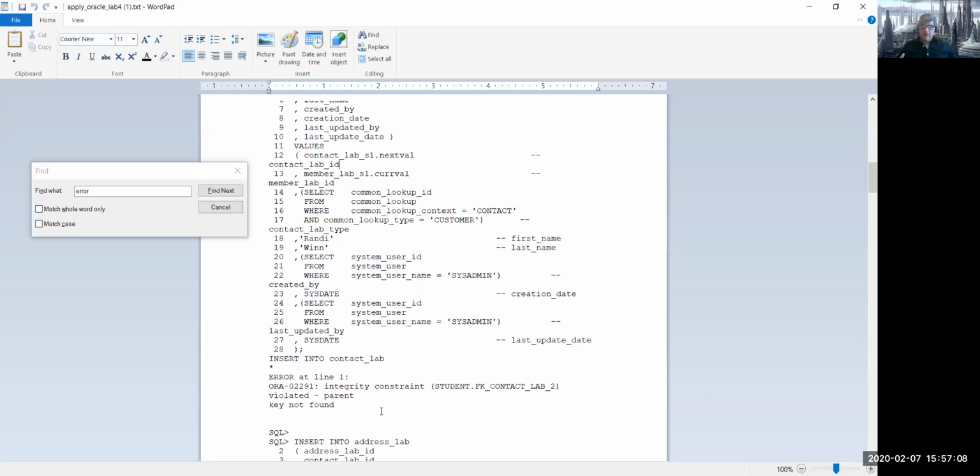To figure out what's going on, you've got to find the foreign key. In this case, if you go back into your lab library and find the creation code for this table, you will see that foreign key 2 is right here, and it references foreign key contact type, referencing common lookup ID.